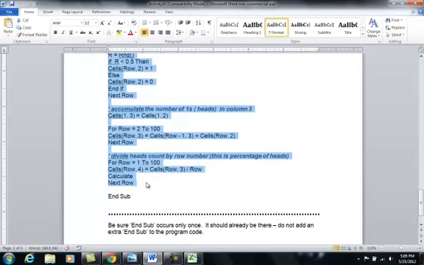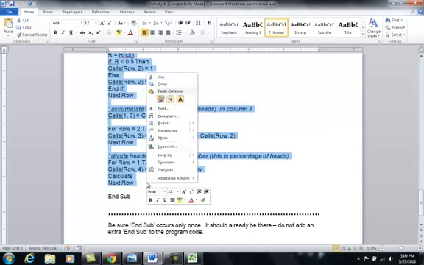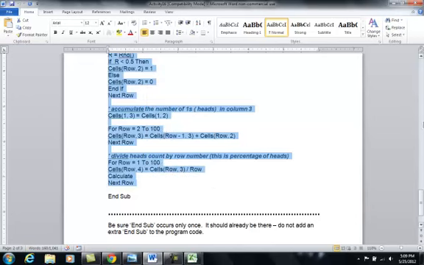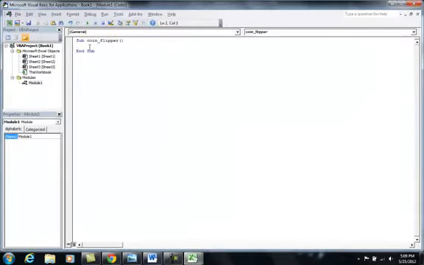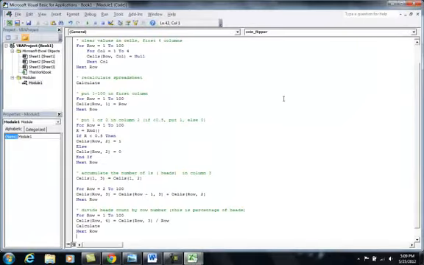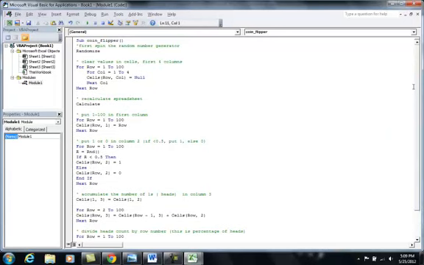I'll just press Control C, or you can right click and do a copy. I'm not going to copy the end sub and all that because it's already in there. And in its place, I'm going to do Control V, or you can right click and do a paste. All right. So the first thing this code does, let's walk through the code.